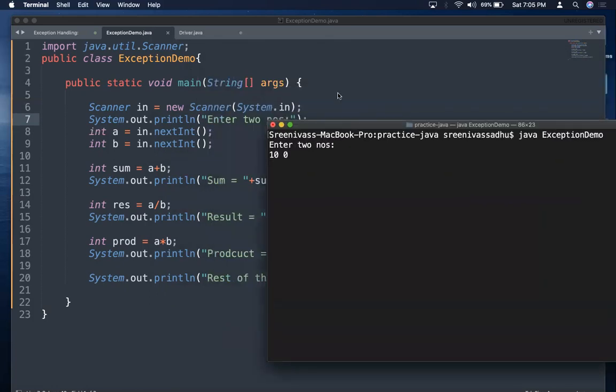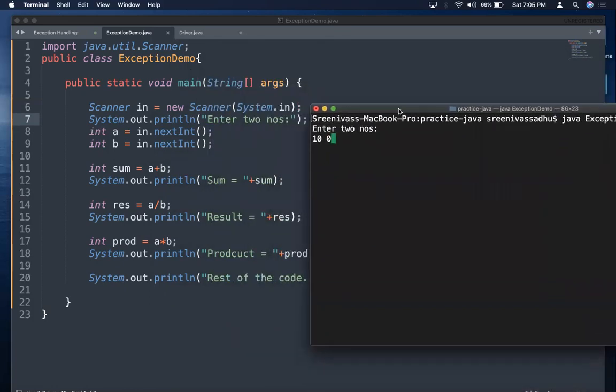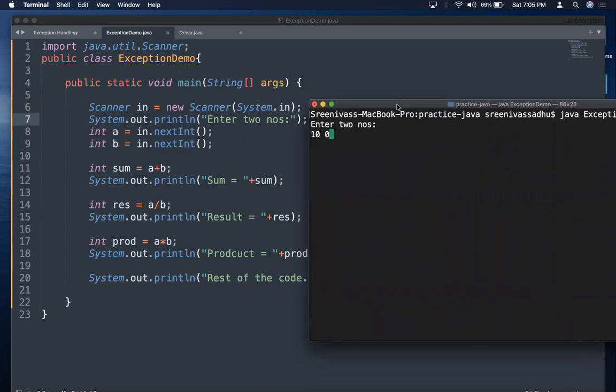So now sum equal to A plus B, right? So that will be 10 will get printed. Then A by B, 10 by 0. What is 10 by 0? Whenever you divide by 0, what is going to happen? Arithmetic exception. So divide by 0 is not possible because that is infinity. Integer division has infinity and there is no representation for that. And that's going to be system crash.